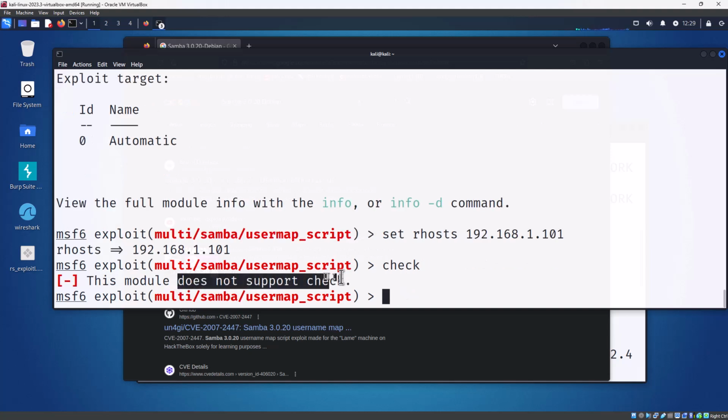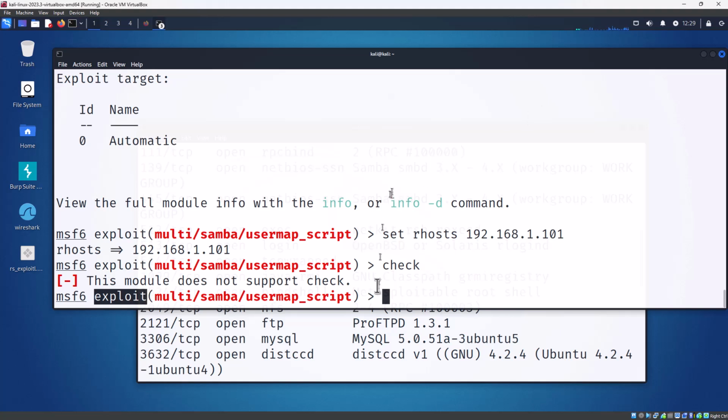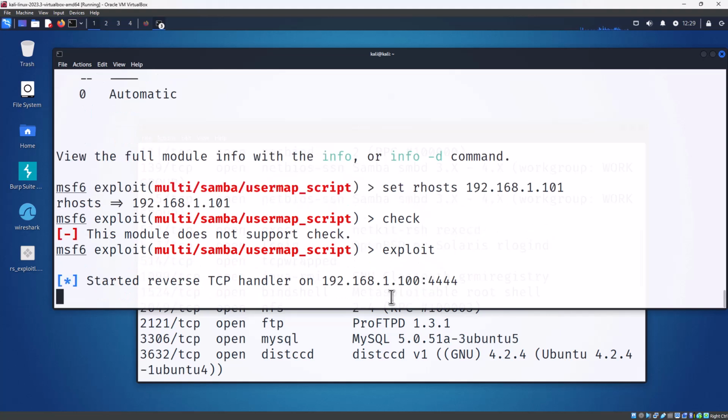This module does not support check. Well, we already knew that because it said no in the check environment, but there are times when you can check it and see if it will work for you. Okay, so this is an exploit. You can tell here it's an exploit. It's not an auxiliary. We used an auxiliary to get some information, but now we're going to use an exploit. And let me minimize Firefox here. And we're going to go ahead and run this. So we type in exploit, and run will work for you just as well.